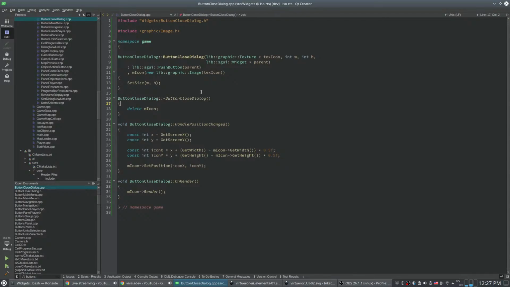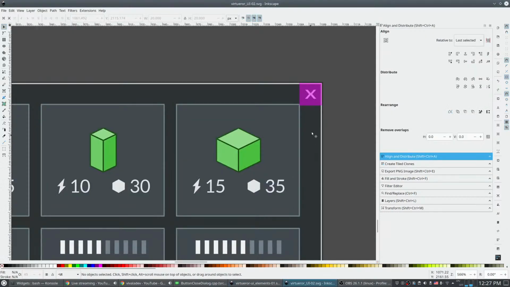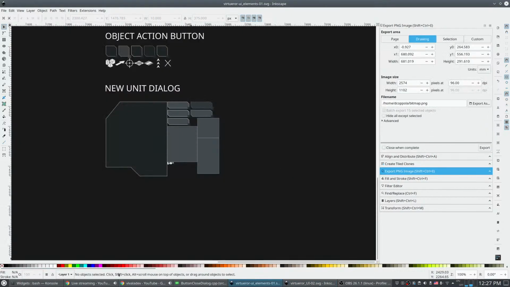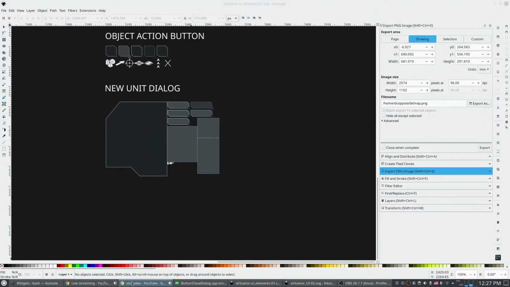Okay, so we have the button. I'm creating the image for the icon. I'm placing it in the middle, in the center of the button area. I'm rendering the icon, so I should have everything needed for doing this basically. Okay, for showing this. Okay, let's see.